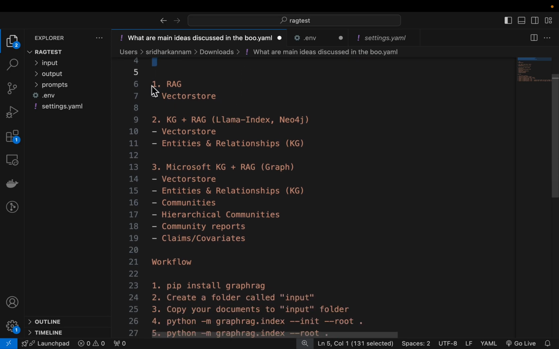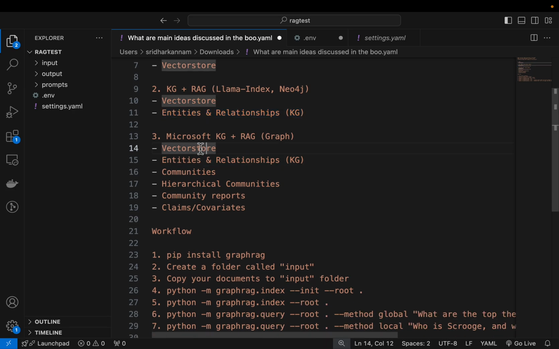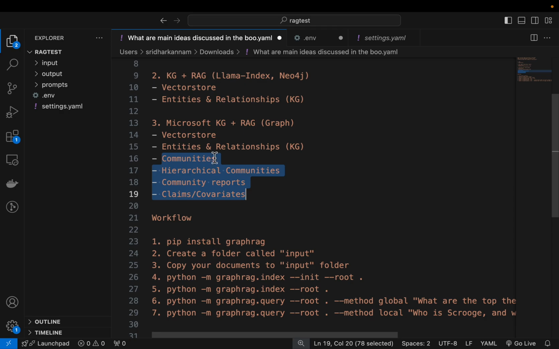Okay, so we have traditional RAG, which is based on the vector store. And then frameworks like Llama Index and Neo4j have already incorporated knowledge graph ideas into RAG systems. So in addition to the vector store, we have entities and relationships in the form of a knowledge graph. But what Microsoft has done is they took it several steps further. In addition to the vector store and traditional knowledge graph, they have introduced a few concepts like communities, hierarchical communities, community reports, and claims or covariates. So these four additional concepts, in my view, make it the best RAG system so far.